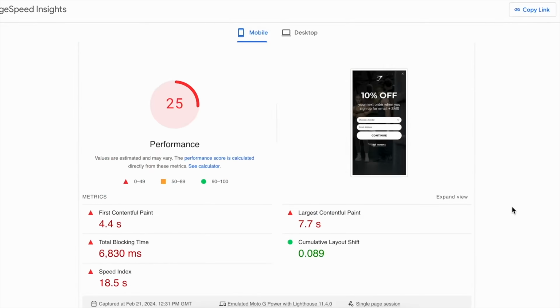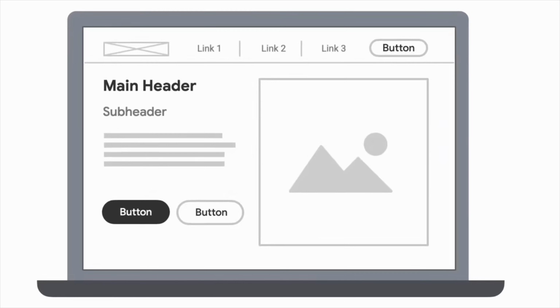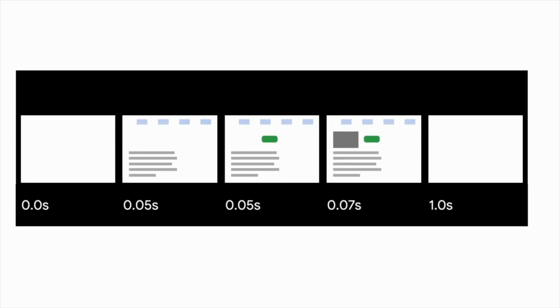Page speed is another important ranking factor. Faster sites provide a better user experience and are more likely to perform well in search results. And finally, remember that SEO takes time. Search engines need time to crawl and index your pages, and rankings often improve gradually as your site builds authority.